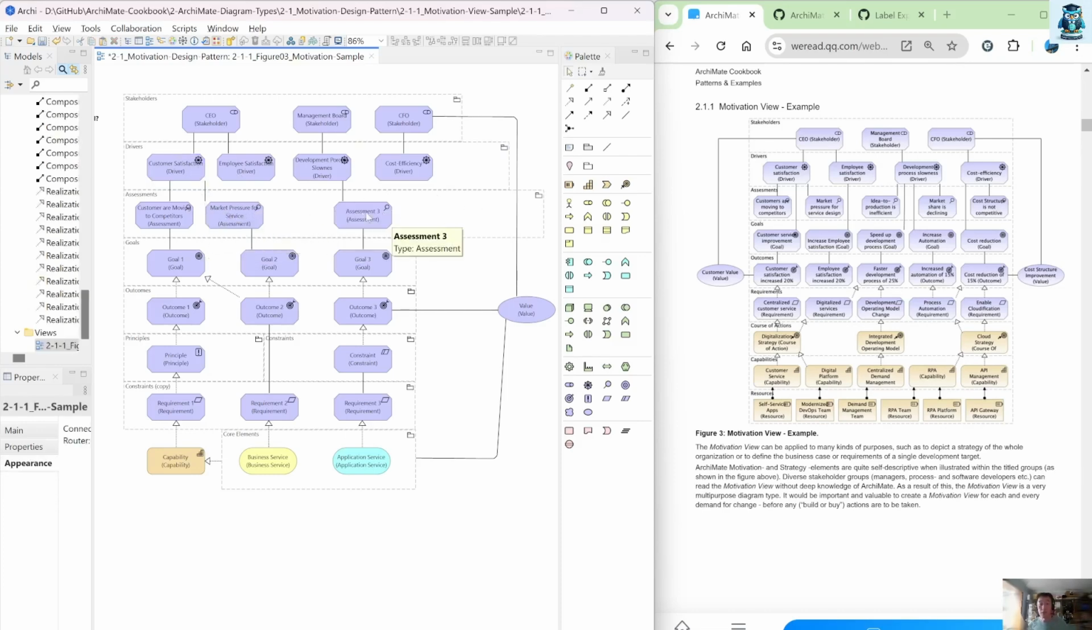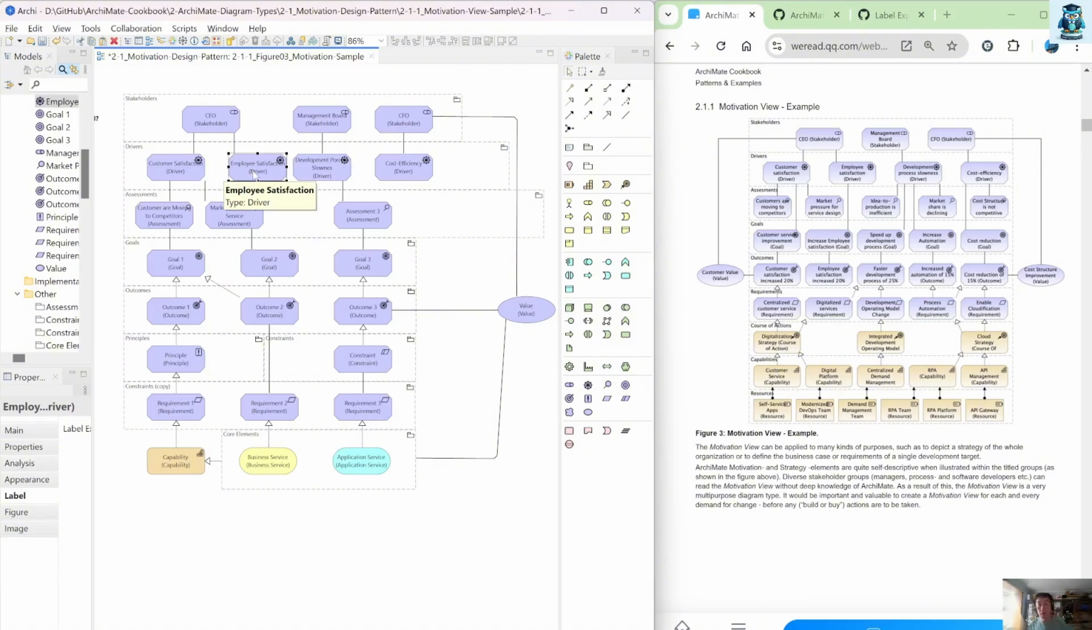And then there's no direct assessment for employee satisfaction from the assessment part, but employee satisfaction may be triggered by a goal. So increasing employee satisfaction is one goal. So that is to increase or improve employee satisfaction. So we link this goal, you can link that directly to the driver.